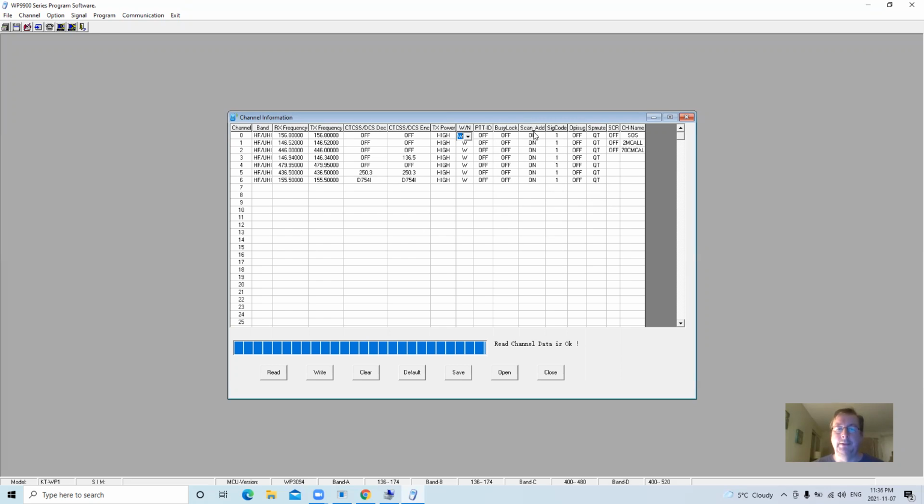So I've added to the scan list. That's just when you scan it. So what we can do now is I will send the information to the radio. So let's have a look here. So if I click on write, and I go write.